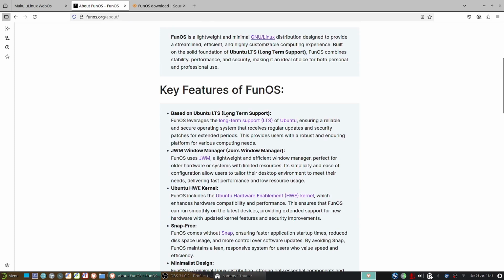So it is based on Ubuntu LTS. This provides users with a robust and enduring platform for various computing needs, and it receives regular updates and security patches for an extended period. So as long as the Ubuntu LTS version is getting support from the Ubuntu team, you can be assured that FunOS will also get the same support. Since Ubuntu is upstream of FunOS, FunOS gets all the benefits of the Ubuntu security patches and updates.